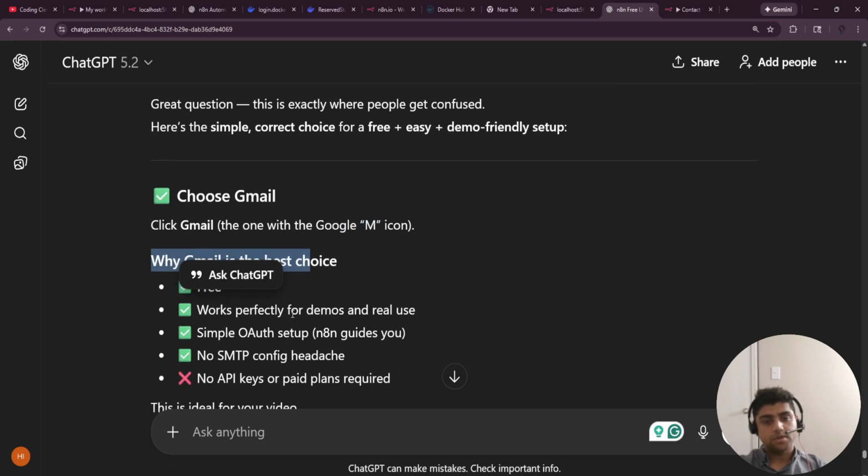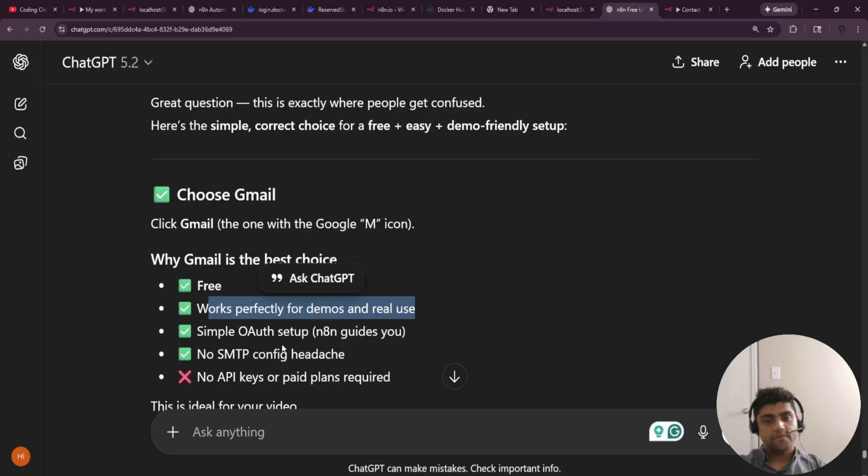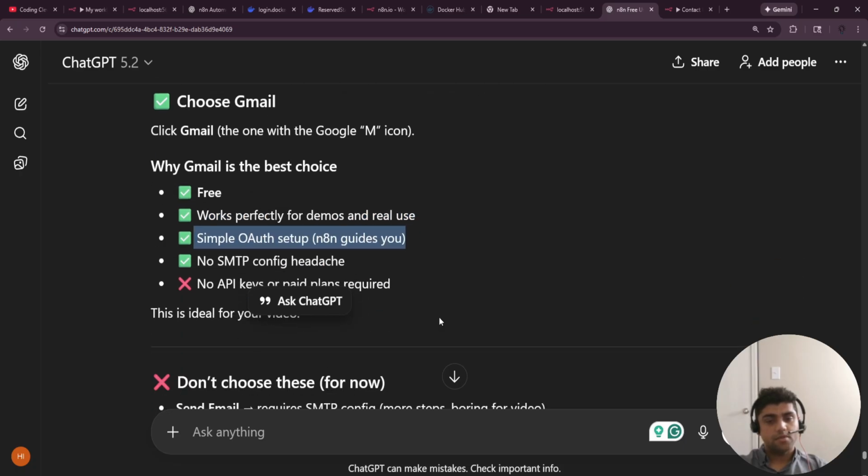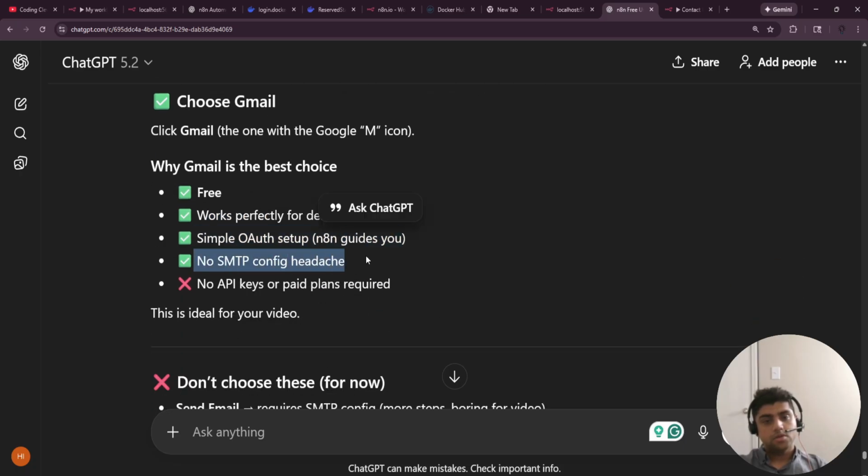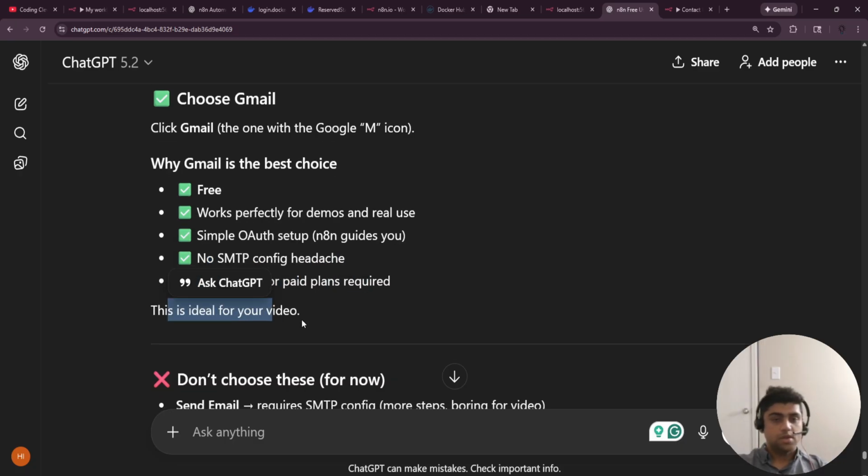Why Gmail is the best choice? Free, works perfect for demos and real use. Simple OAuth setup, and it guides you. No SMTP config headache, simple mail transfer protocol. No API keys or paid plans required. This is ideal for your video.